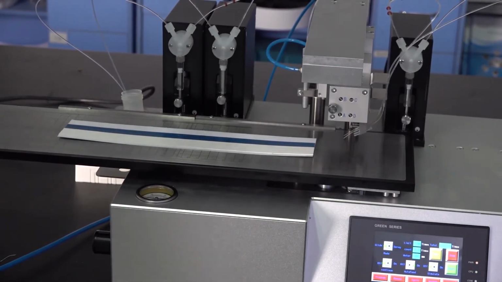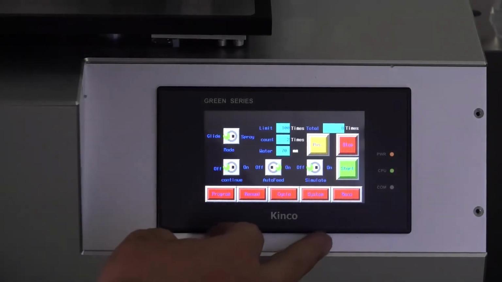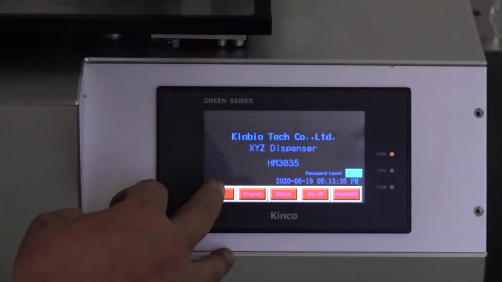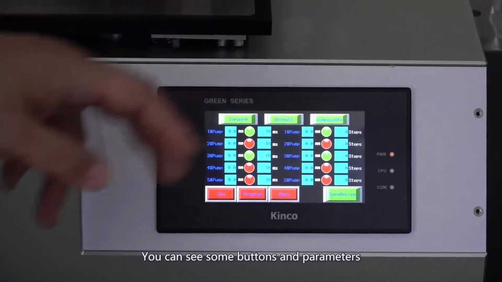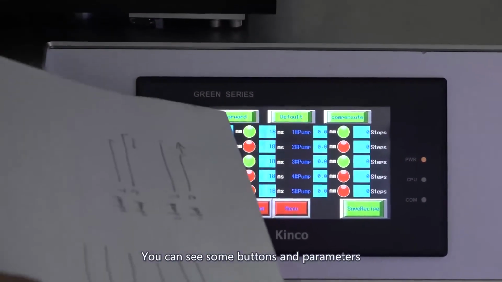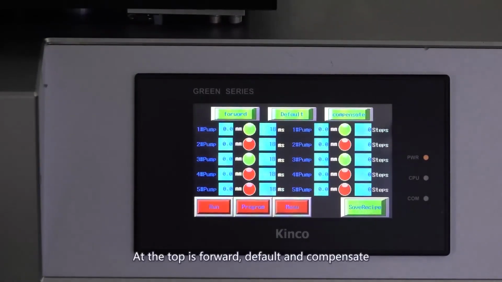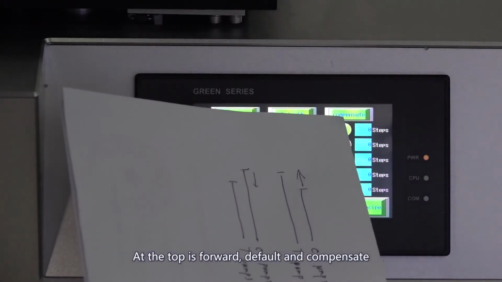Okay. Now let's go to the system interface. First, push the menu, and here push the RAM, and here push the system. Now let's see the system interface. You can see there are some labels, and some text, and some four switches. And the first is the forward, second is the backward, and the third is compensation.